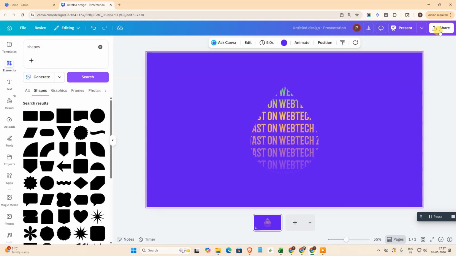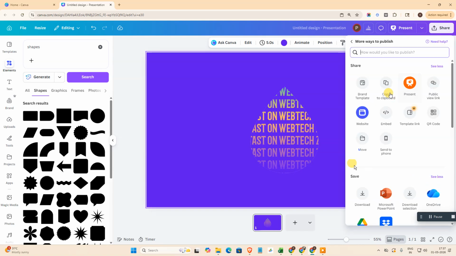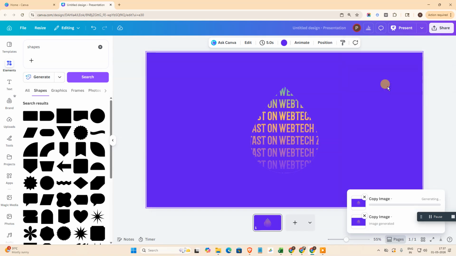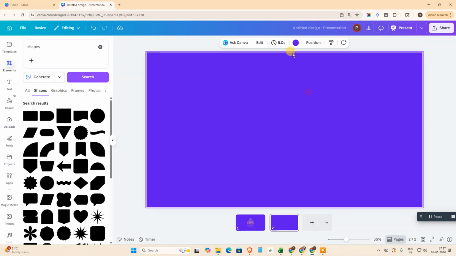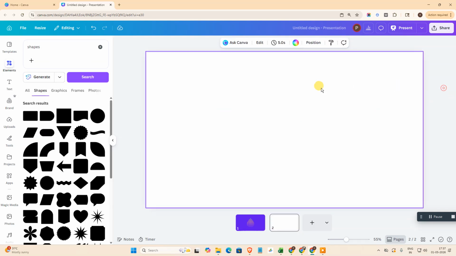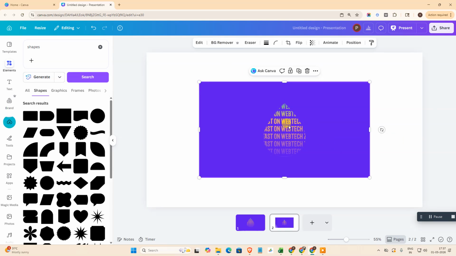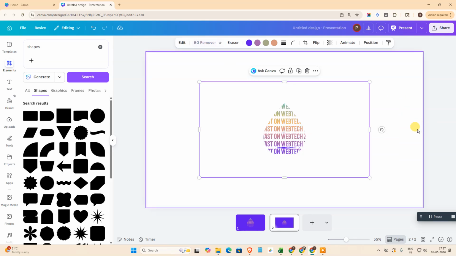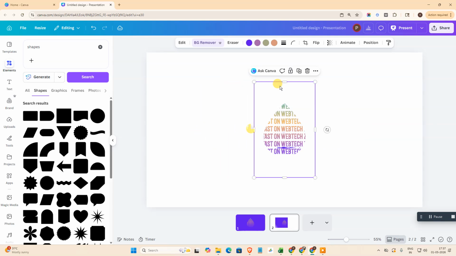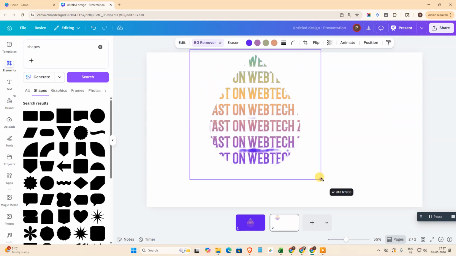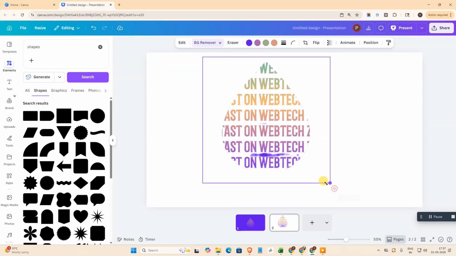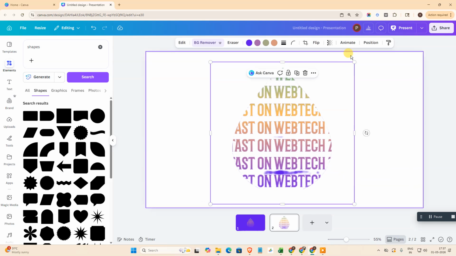Now we need to go to share again, go to see all, click on copy to clipboard. Add another page, make the background white and paste this clipboard here. Now select that shape and go to the BG remover. Now you can see the background has been removed, all that blue color has been removed, and now we have this shape with color. You can see the text wrapped into the shape, like this.